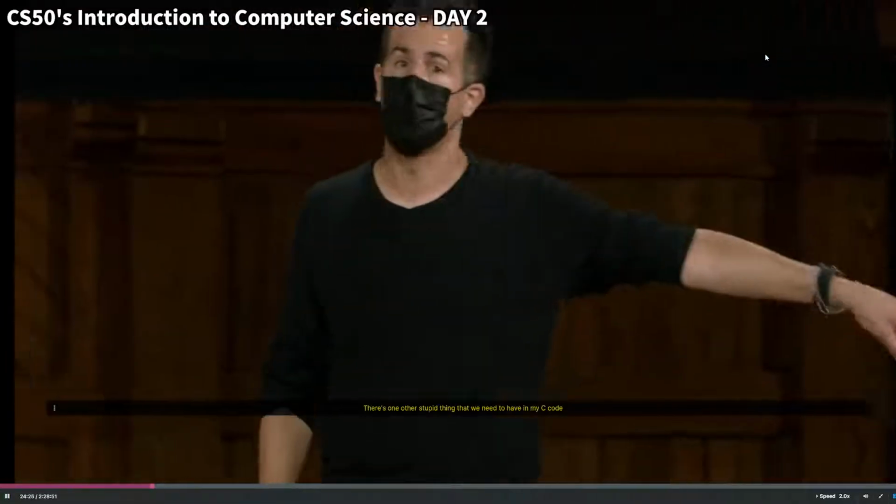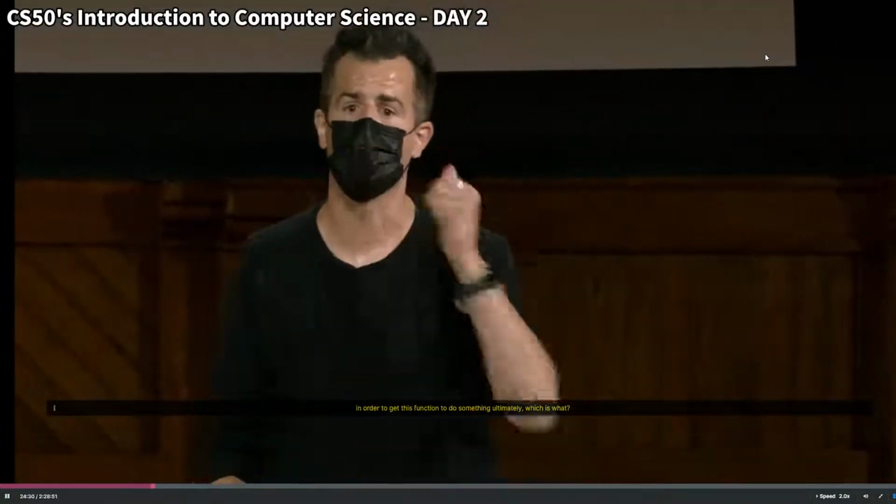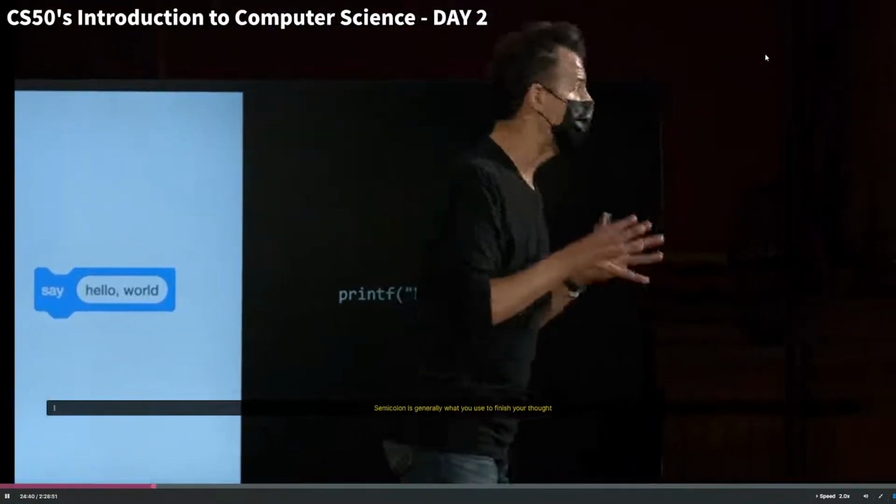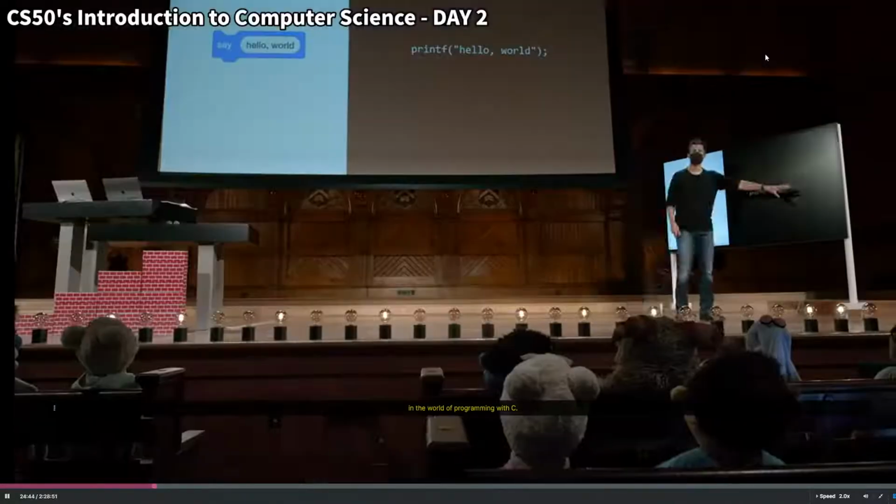There's one other stupid thing that we need to have in my C code in order to get this function to do something ultimately, which is what? Semicolon. So just like in our human world, you eventually got into the habit of using, at least in formal writing, periods, semicolon is generally what you use to finish your thought in the world of programming with C. All right, so we have that function in place.